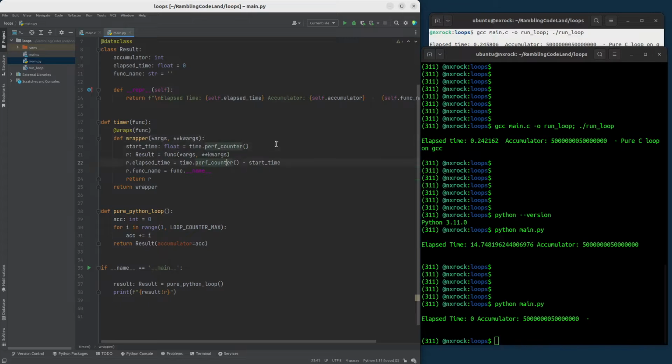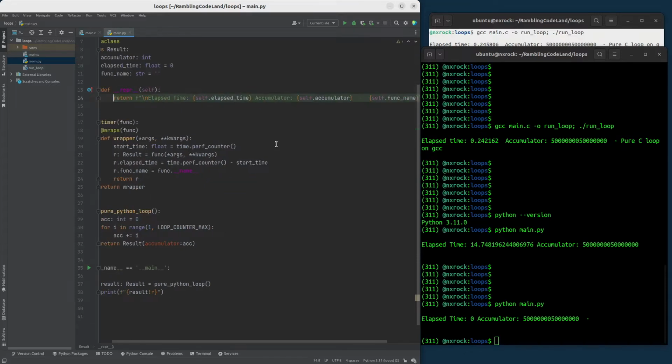When I call the wrapper, I'm calculating the elapsed time here. It's time perf counter minus the start time. This is the running of the function. Okay, the representation itself: elapsed time, accumulator, function name.